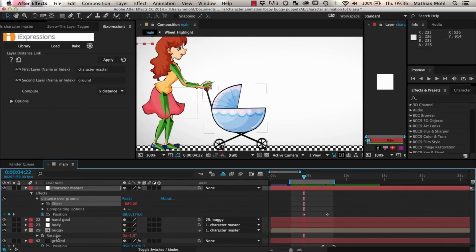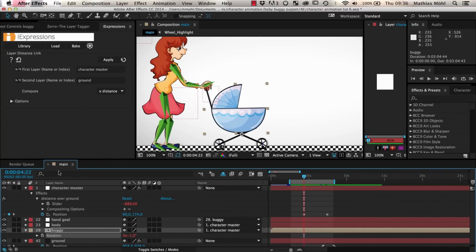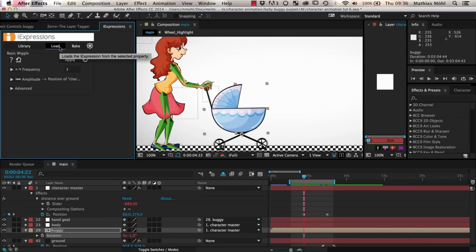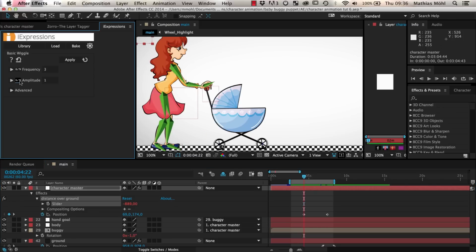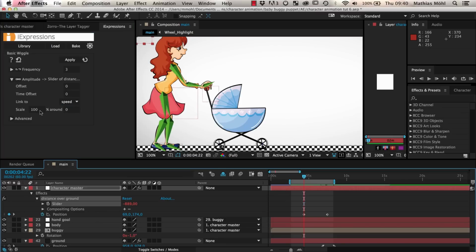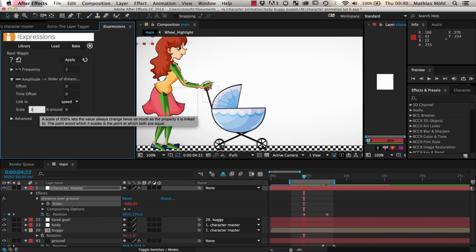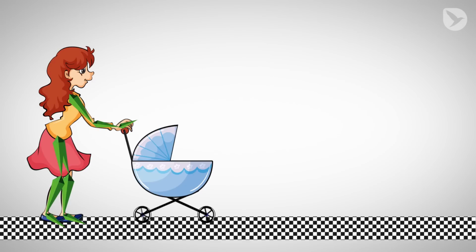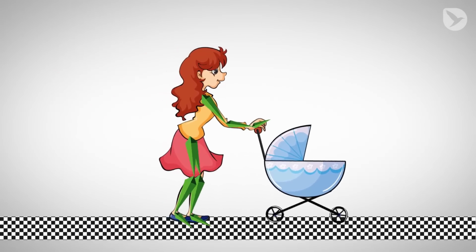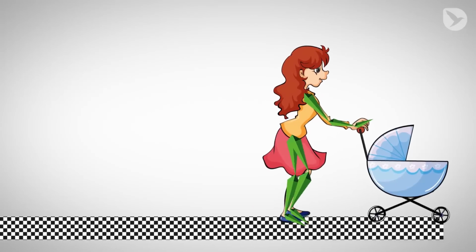We select the rotation of the buggy and click Load to load the wiggle expression from it. We remove the old link on the amplitude, select our new Distance Over Ground, and link the amplitude to it. In the link options, we choose to link the speed and adjust the scale again, exactly as we did in the previous link. We reapply the modified expression to the rotation of the baby buggy, and as you can see, now it wiggles both when the character moves and when the ground moves.